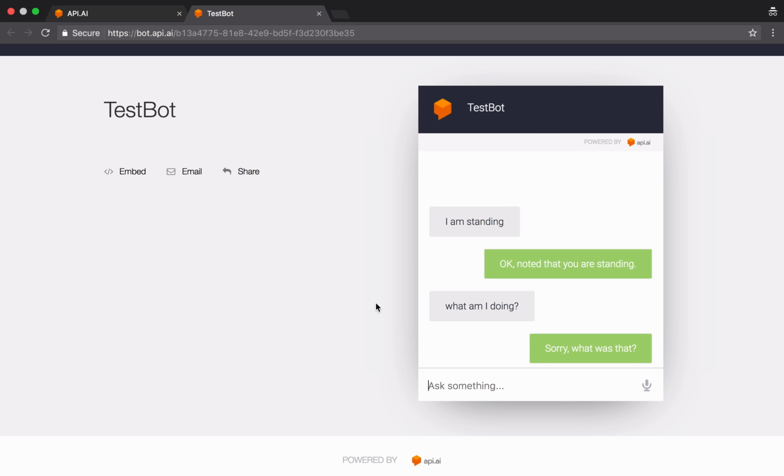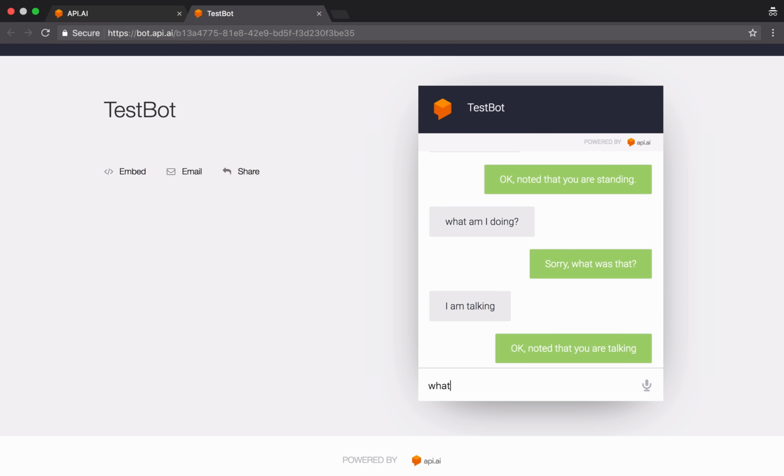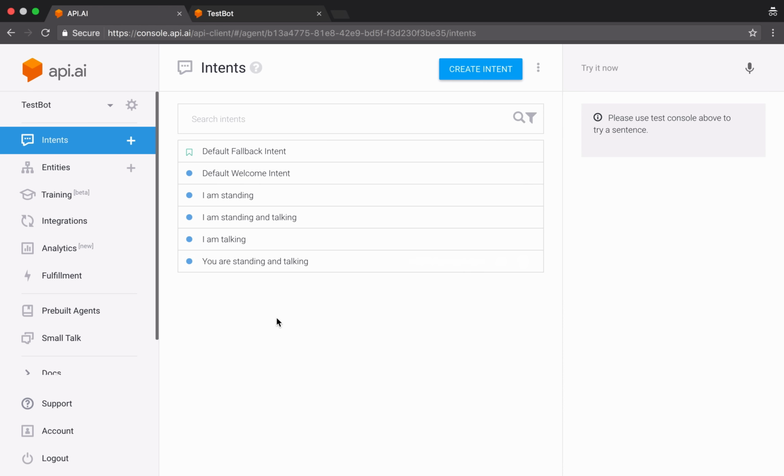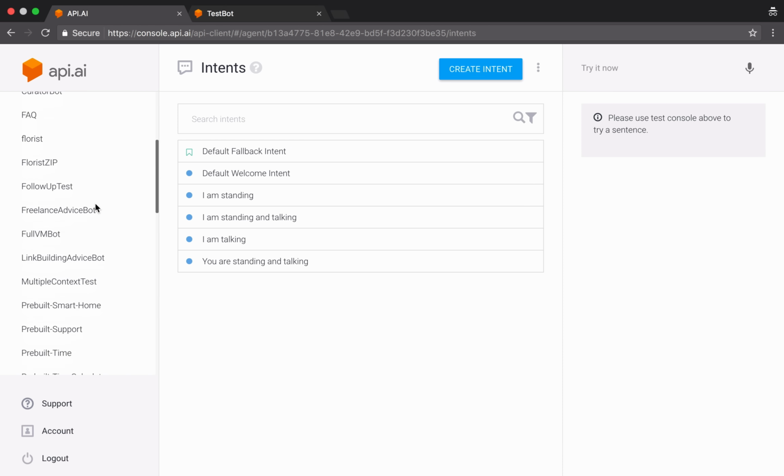You can do the same thing with I am talking also, right? Then if you ask what am I doing, we are going to face the same issue, because in this case the talking context has been set, and by now the standing context, whose lifespan is 1, is already cleared. So there's only one context which is active, and that alone is not going to be enough to trigger the response intent that we have here called you are standing and talking.